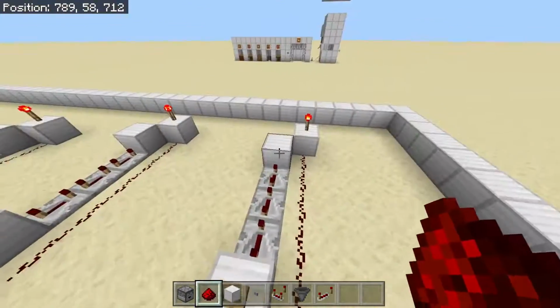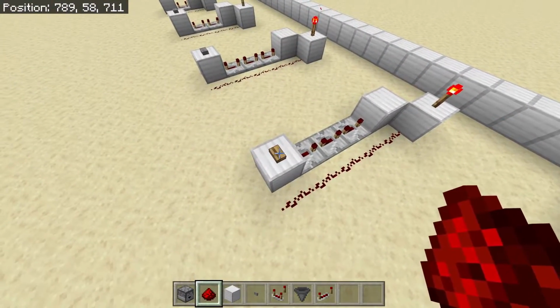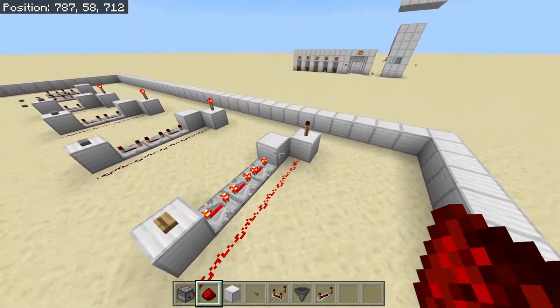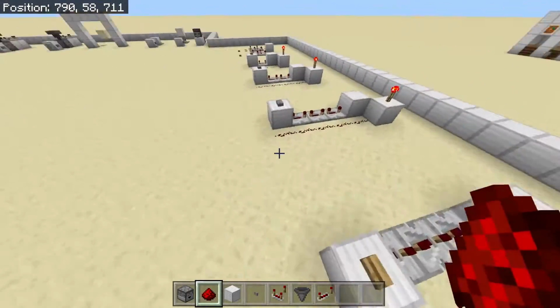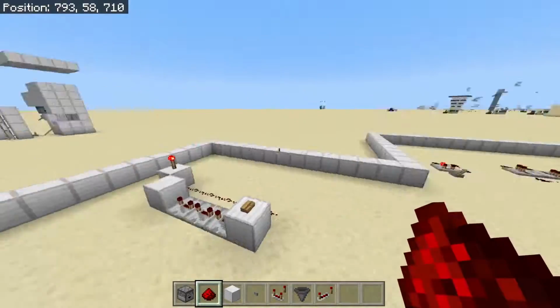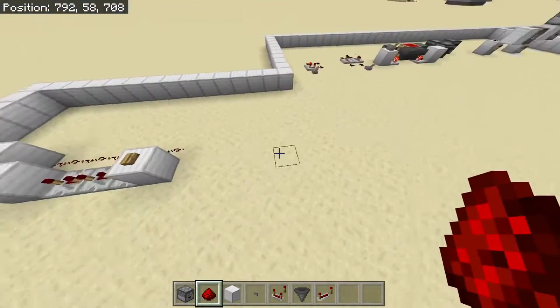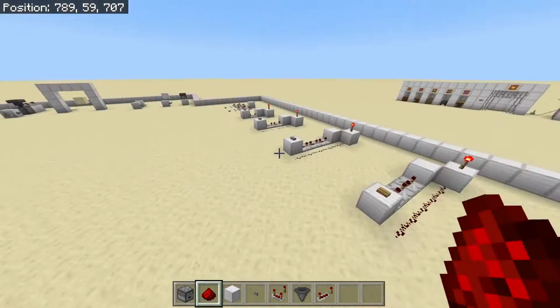You can do it with 3 repeaters with a wooden one, just long enough. Yeah, a wooden one gives a longer pulse than a stone one, if you didn't know. So yeah, all very easy.